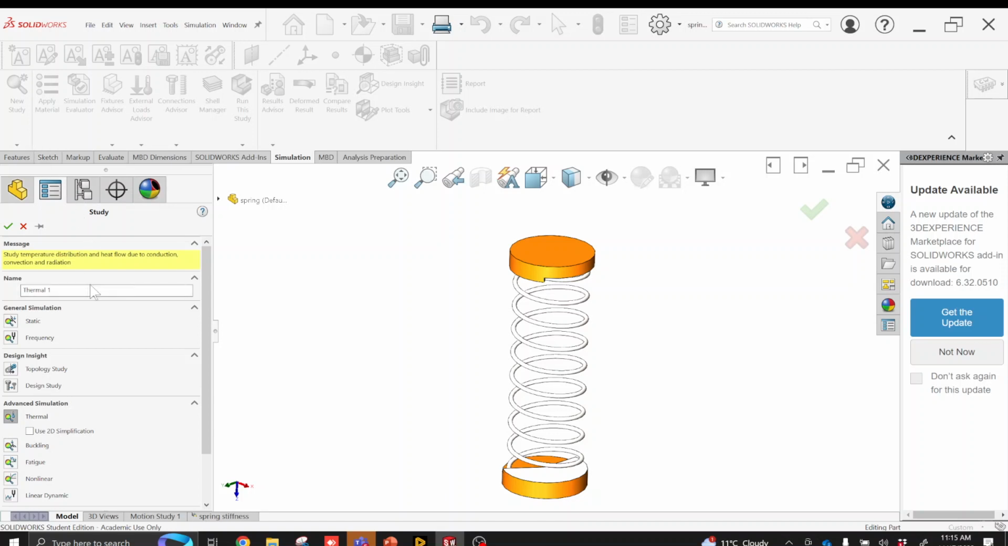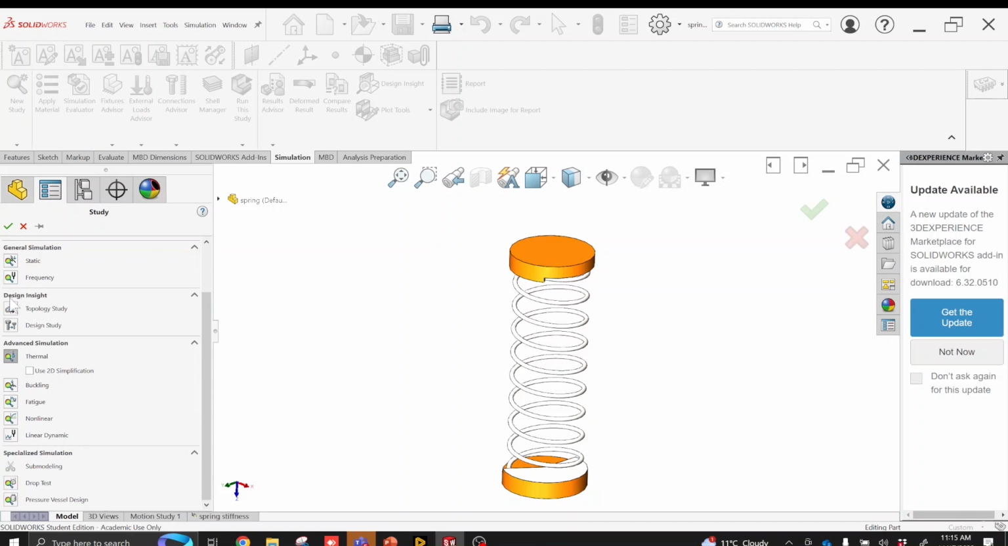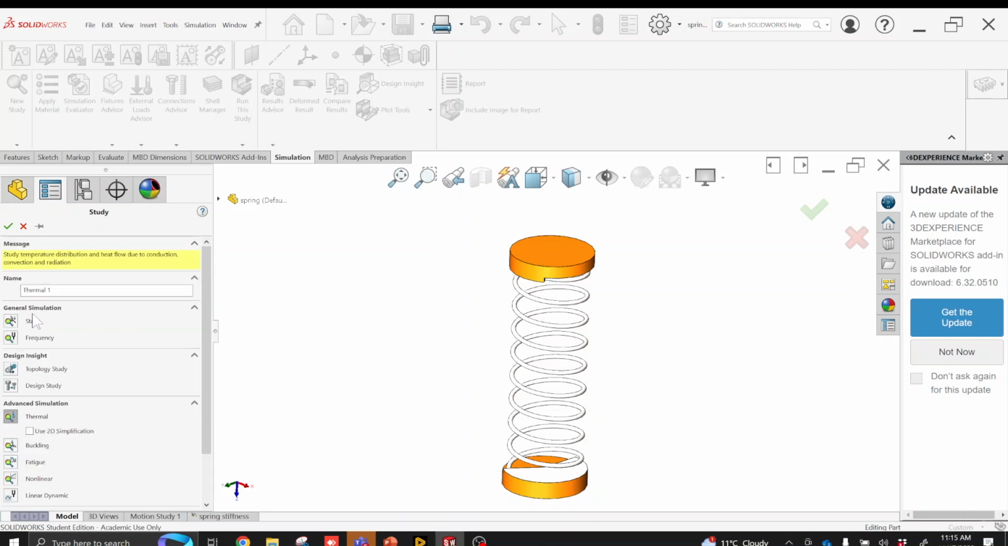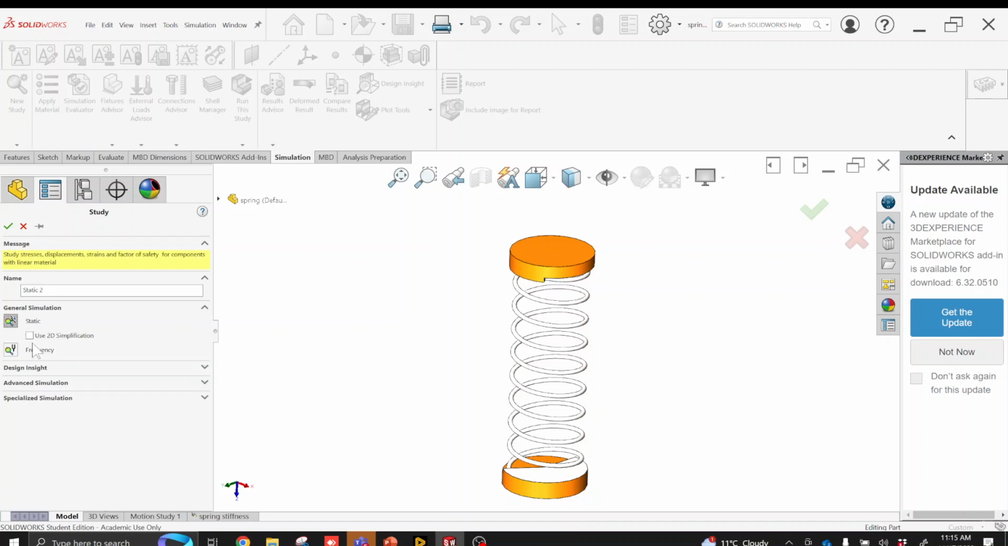You can call it whatever you like, but now you can see you're confronted with all of those different options of the different domains of studies or analysis models that you can do. So static, frequency, topology, thermal, buckling, fatigue, nonlinear, a bunch of different ones. We want to just do a simple static one, so we will click that little icon right there. And if we want to use a 3D simplification, if it's a simple 2D model, we can do that. If we want to do 3D, we'll just leave it as such.